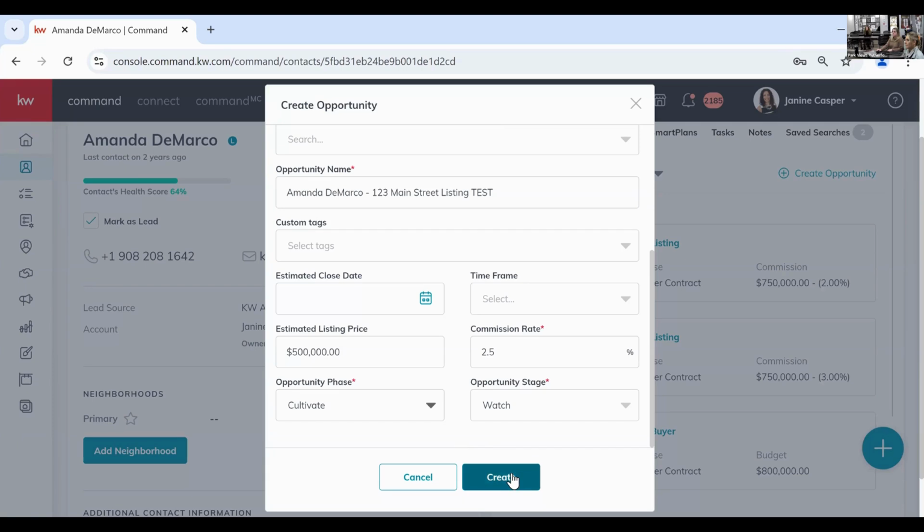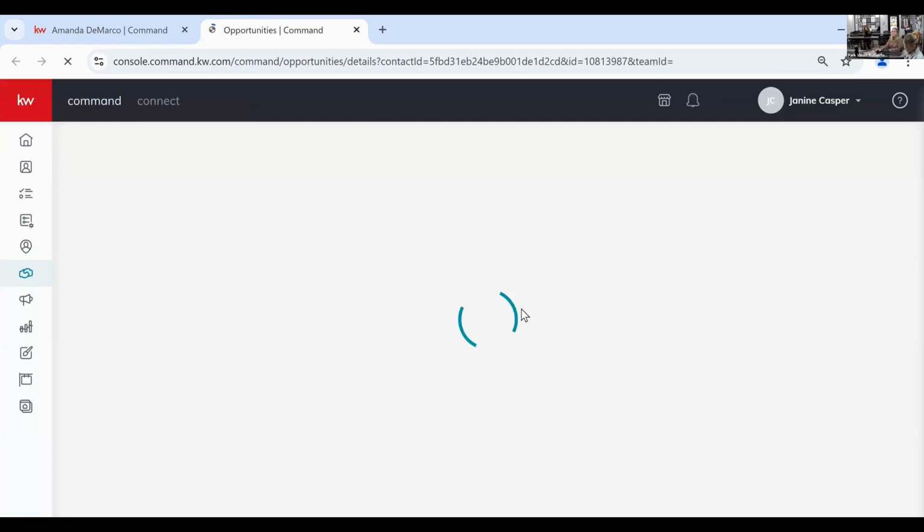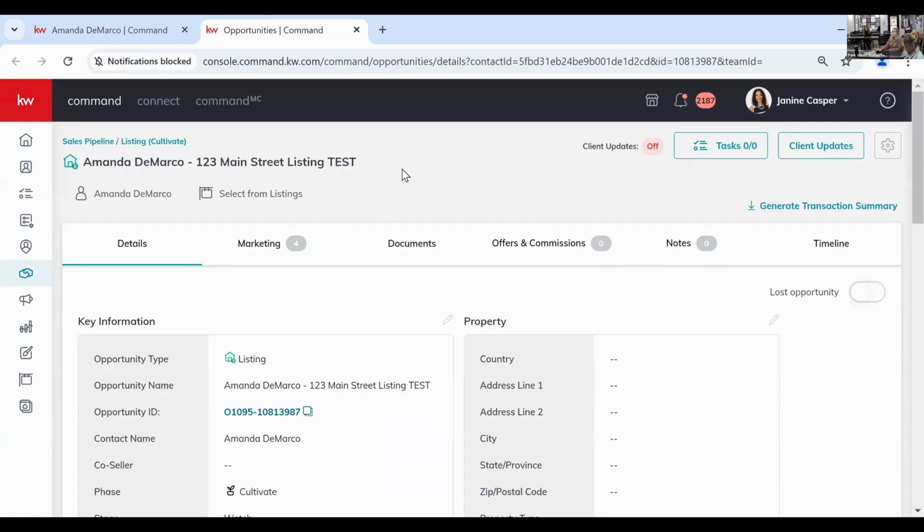So I'm gonna go ahead and click on create, plug that there. And now I'm gonna click on the correct opportunity that we have created. We wait patiently, there we go. So now I'm in the opportunity section.